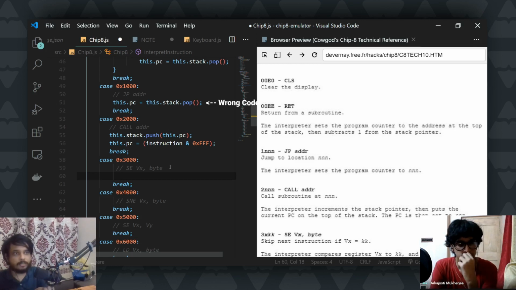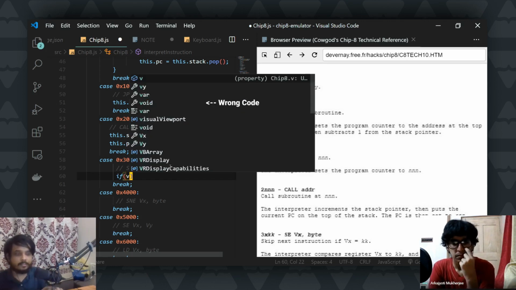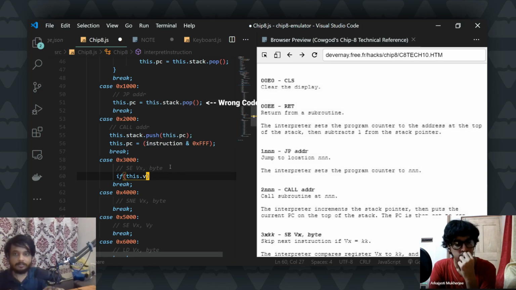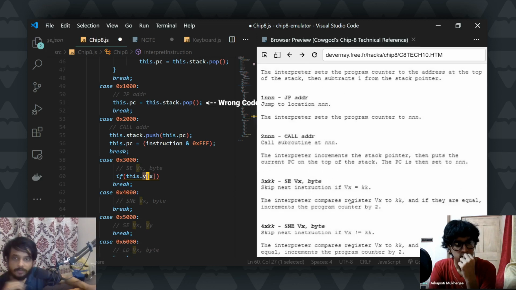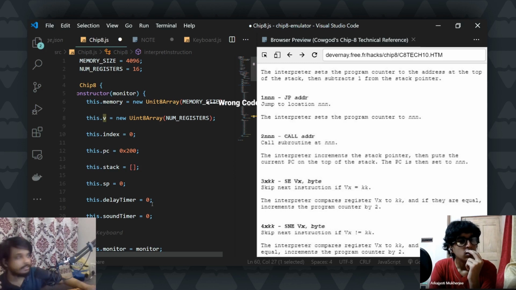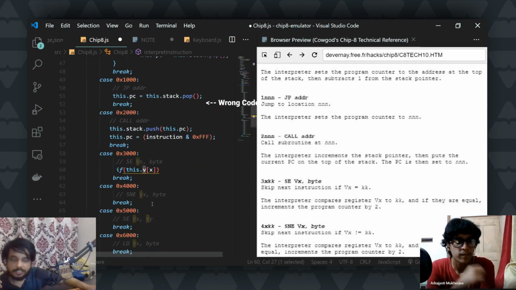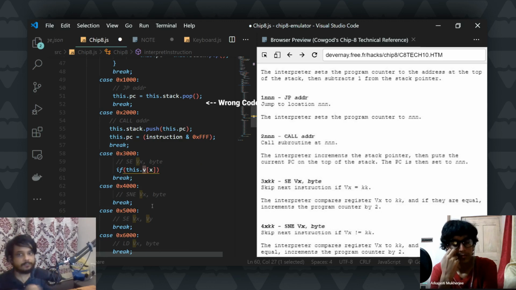So what we do here is simply check this.vx. Now you see that we are using this x variable that we extracted before, and as I told you, x and y come up a lot, so let's keep using it. What was this v, by the way? Yeah, v is the registers. We have 16 registers, and the x here signifies which register I want to use, the 0th register, the first register, right? And we will be checking if it's equal to the byte value that we have.